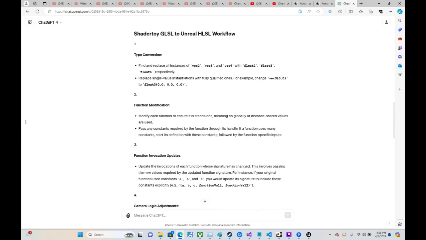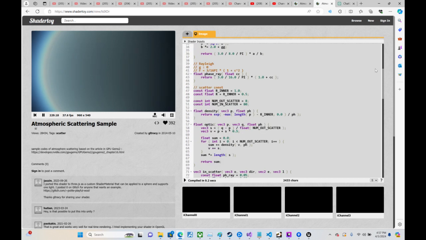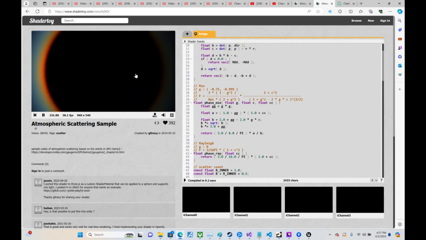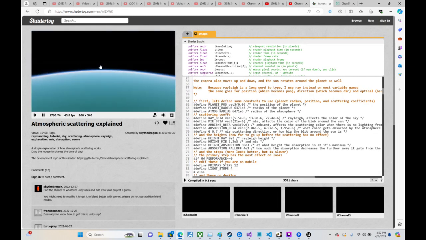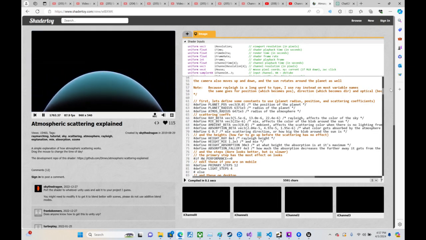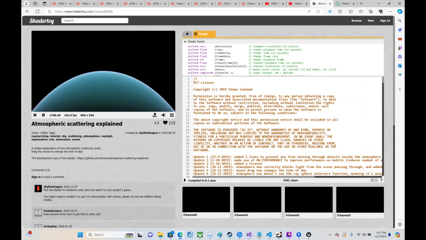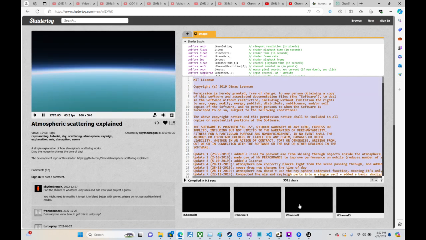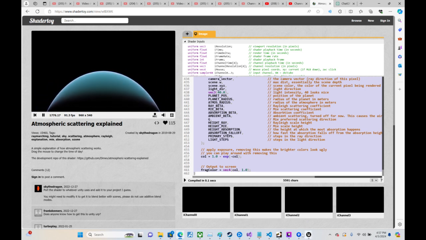So to start with, let's see what Shadertoy is. So here's the website Shadertoy. This just has GLSL code, right? That people have written. This is not the one I used actually, this is a different one. This is the one that I used, the atmospheric scattering that I converted. We'll grab this whole thing for reference so that we can pull it up side by side.